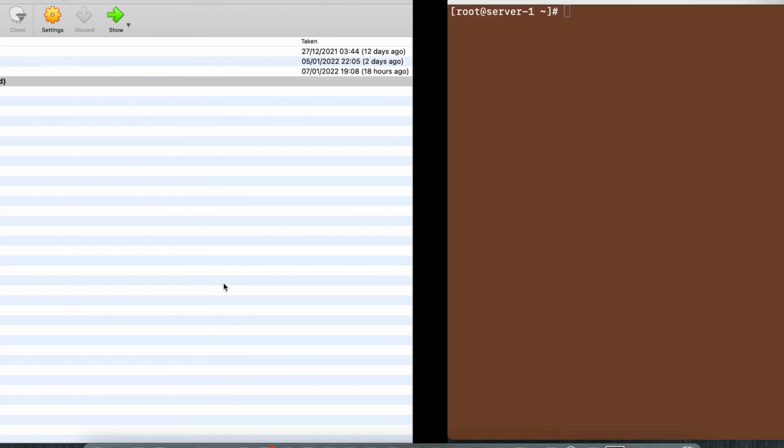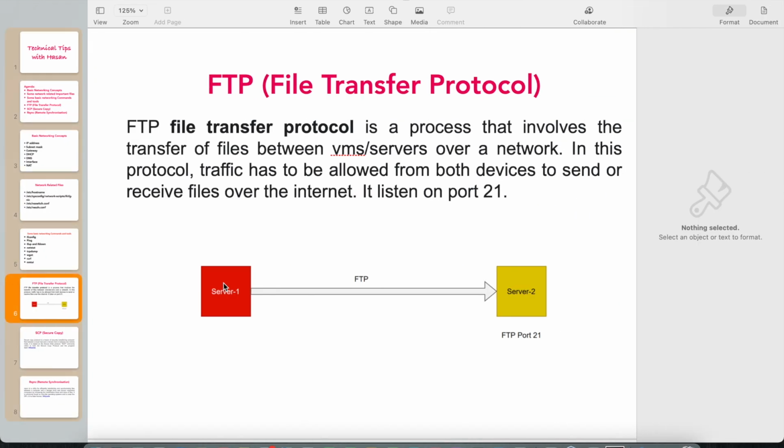Next topic, guys, we have FTP, which stands for File Transfer Protocol. File Transfer Protocol is the process that involves the transfer of files between VMs and servers over the network, and in this protocol traffic has to be allowed from both devices, to send or receive files over the internet. The FTP protocol listens on port 21. So that's the File Transfer Protocol.